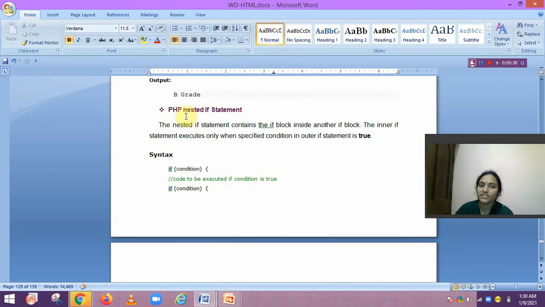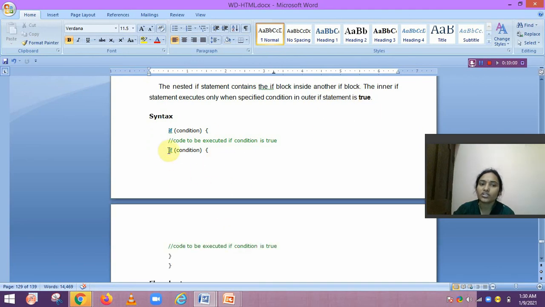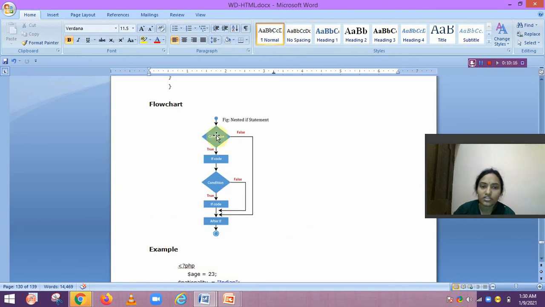Next one is our PHP nested if statement. The nested if statement contains an if block inside another if block. The inner if statement executes only when the specified condition in the outer if statement is true. Okay, the syntax is: if condition, then code to be executed if the condition is true. Then within the if condition we open another if condition, then the code which is executed if that condition is true.